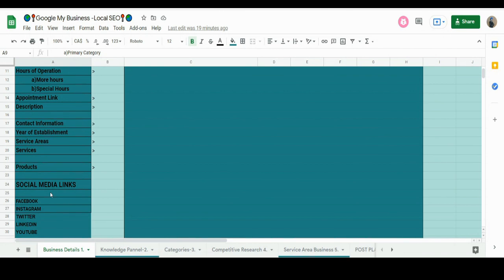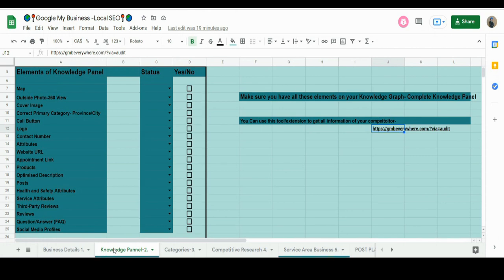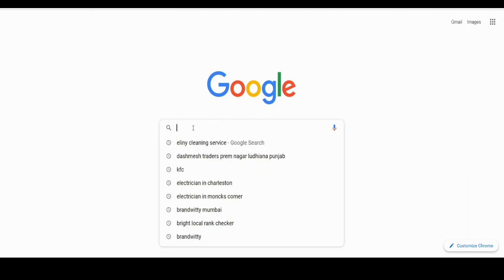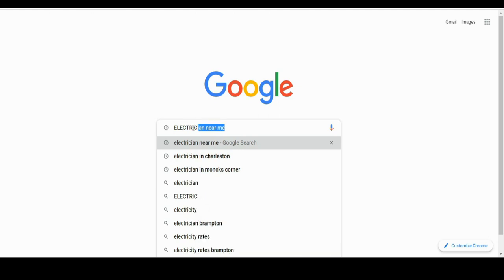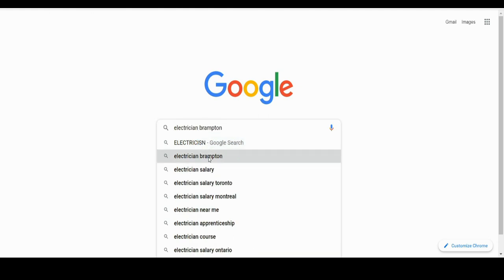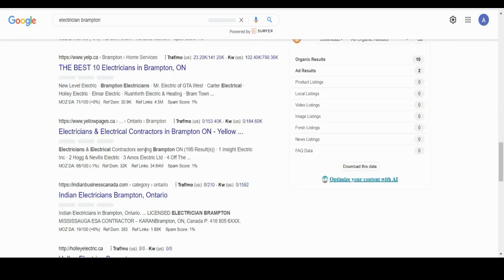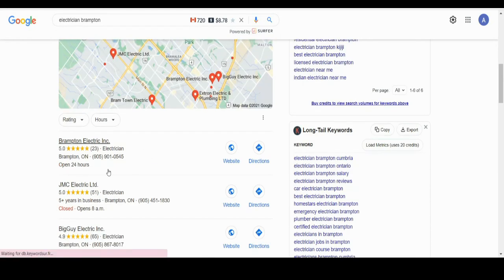So let's go to the next thing, that's the knowledge panel. How to use this? A knowledge panel has various items. So let's see what a knowledge panel is. If I search electrician near me, electrician Brampton. Okay, we will be taking the first name. Okay, take this GMC Electrical Limited.